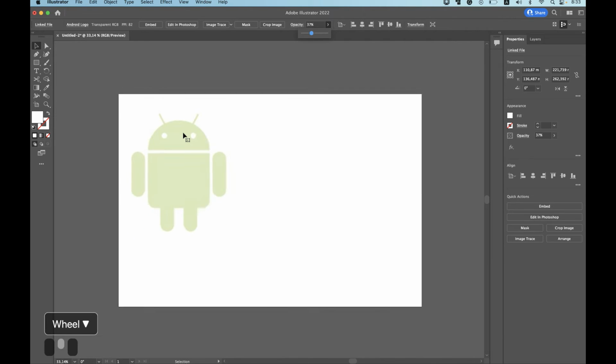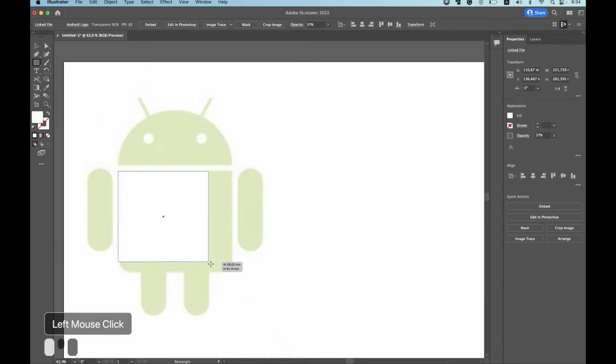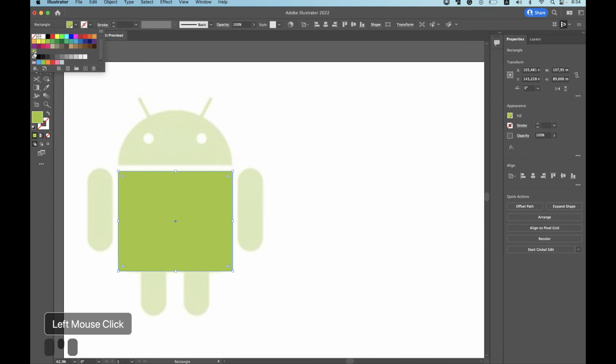And let's zoom in. And now it's time for the body. Let's grab our rectangle tool right over here, or press M on your keyboard and just click and drag the rectangle. And this is white now. We need to change the color. We go to here to colors, and we need to find our favorite Android. This is it. Just click on it.